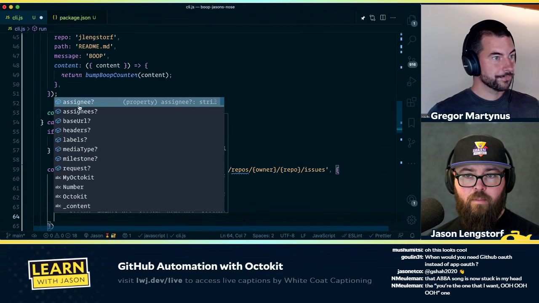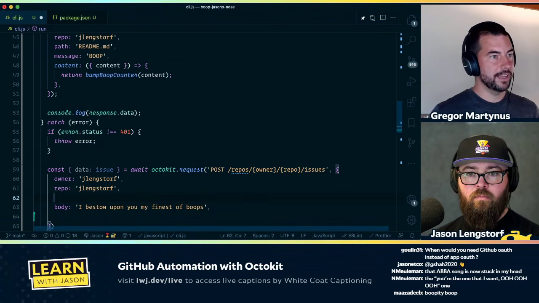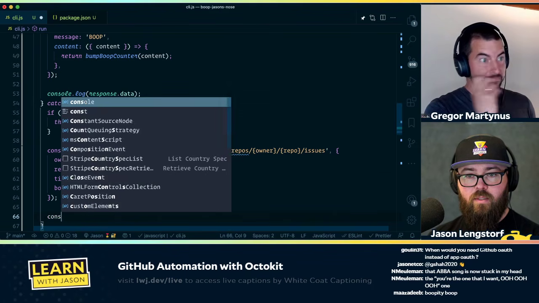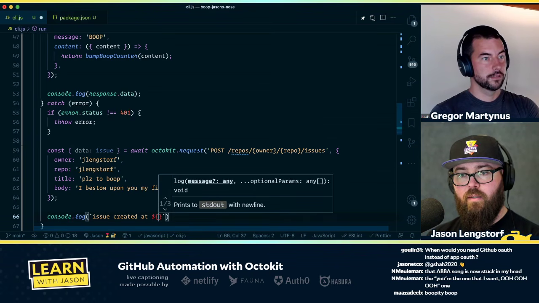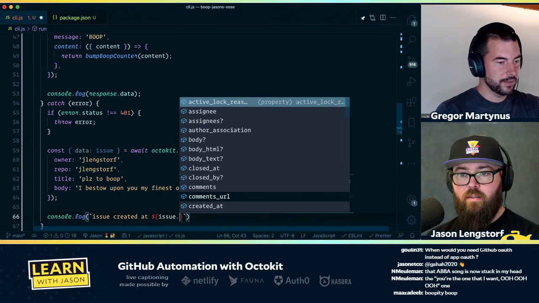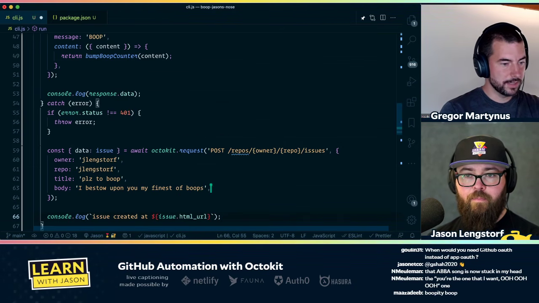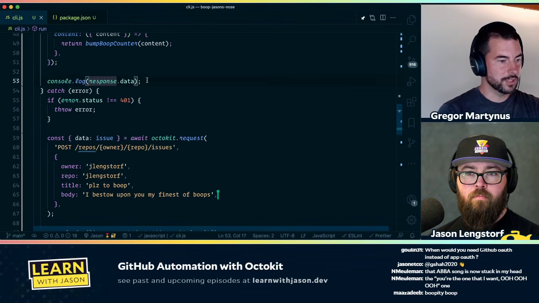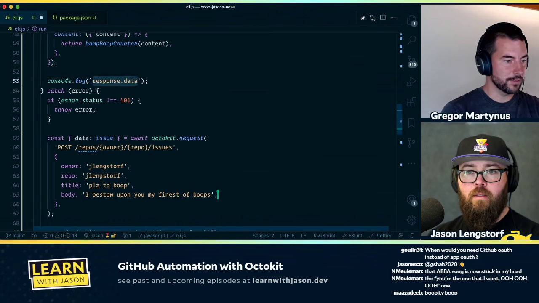Okay, do I need any other pieces here? No, I would just kind of log out and say like issue created at, and then data.html. Oh, did I do something? No, that was just me hitting buttons. So we'll do console log and then issue created at issue.html_url, I think. Yes. Okay. Exactly. I think also in line 53, let's replace this huge console log and do something like just console log nose booped successfully, because that's all we care about, I think.